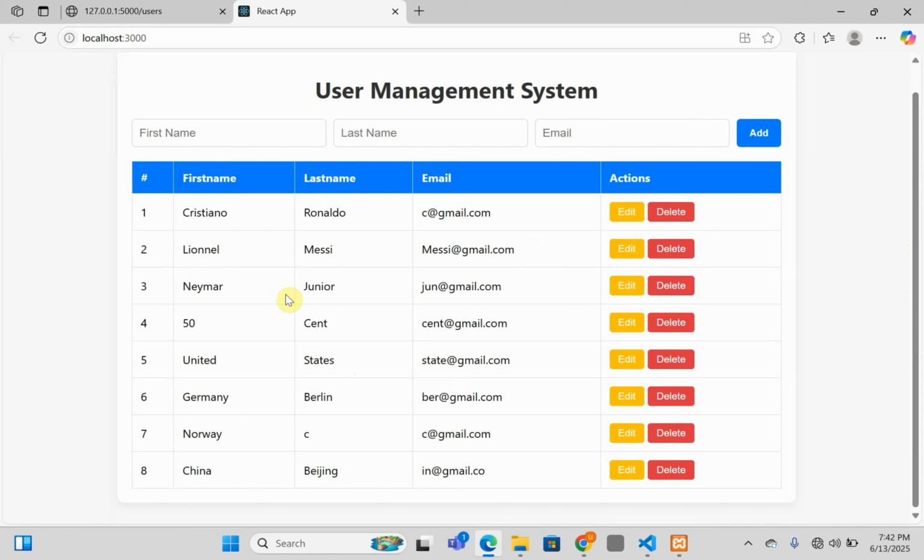This is what you are supposed to do in this video. Again, you can become a full stack software developer. You see, we have update, we have a delete, and we have insert.